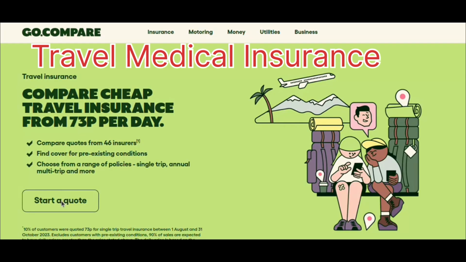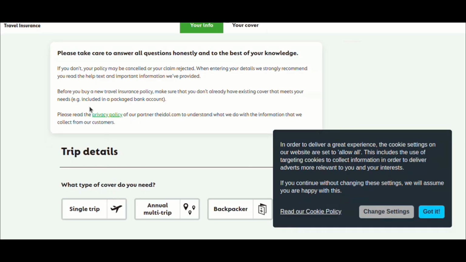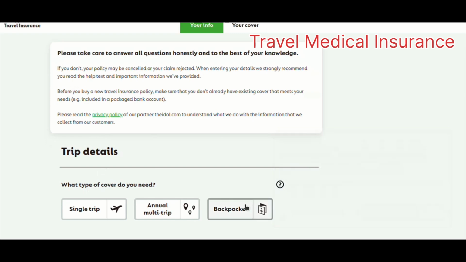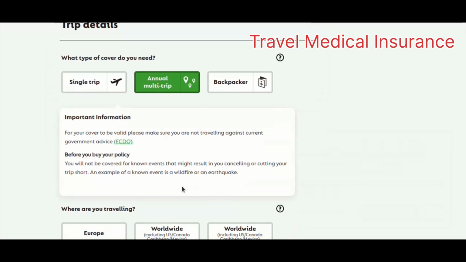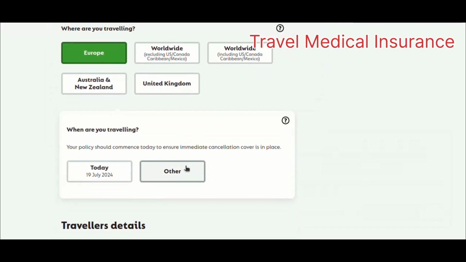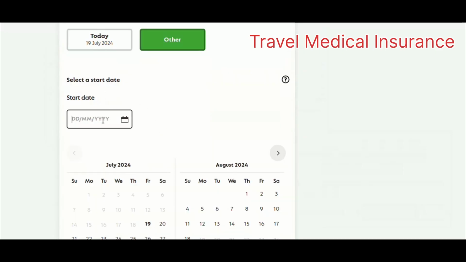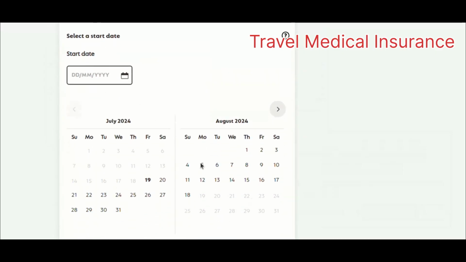And here we go, dot compare. On this website, in Google you can type and go for your travel medical insurance. All the travel medical insurance will come up and be compared here, so you can see which one is suitable for you and cheaper. You can apply for the travel insurance from here. You need to fill up a few details, like where you are traveling, whether it is Europe, and the start date and end date.